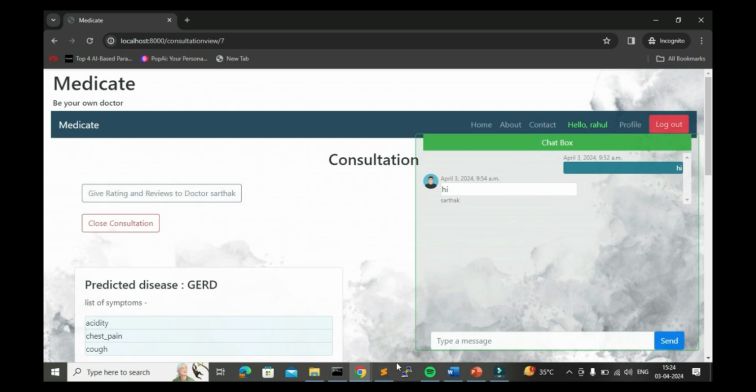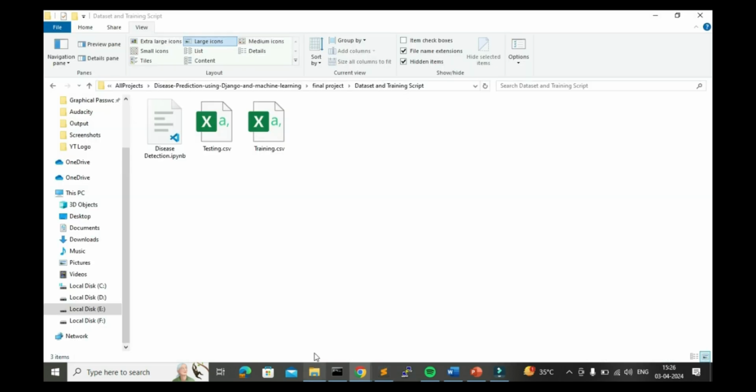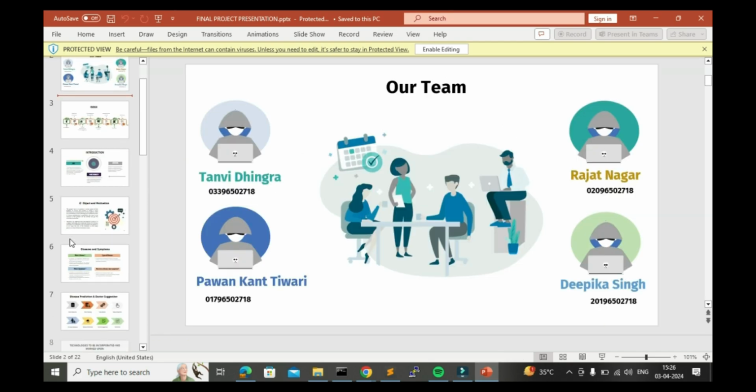Now let me show you its source code, report and dataset. So this is the dataset and model training script to detect the disease. And this is the PPT of the project.